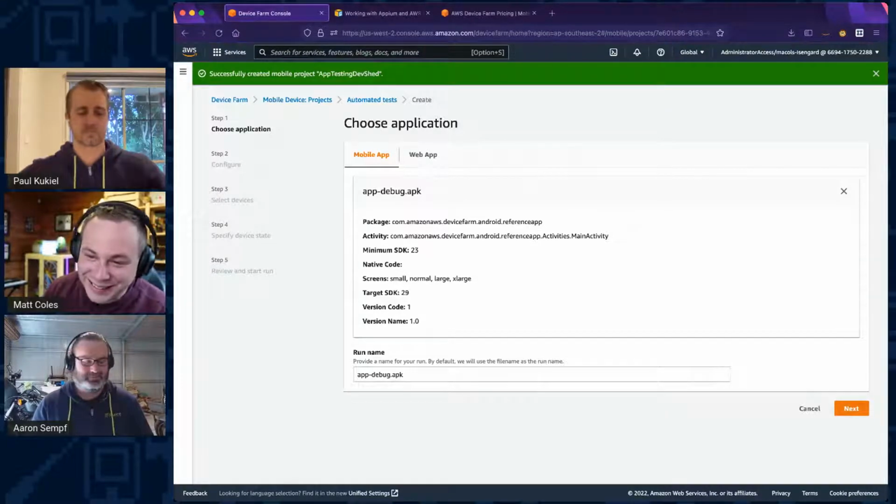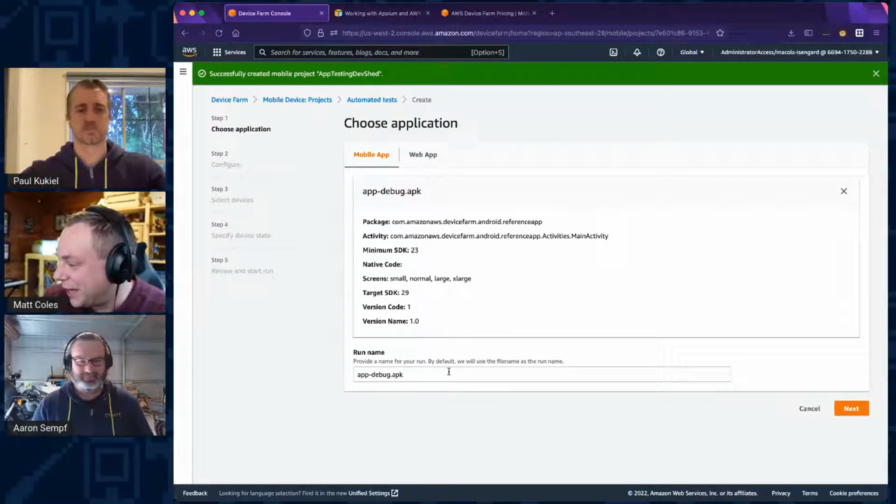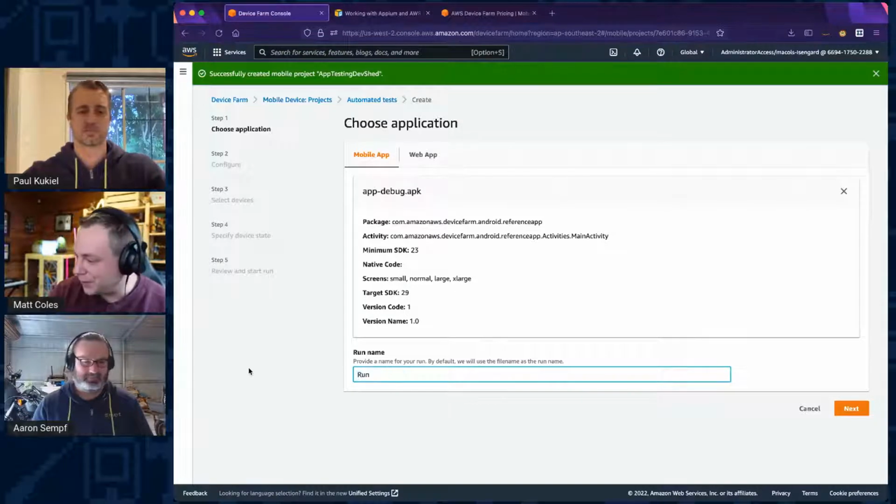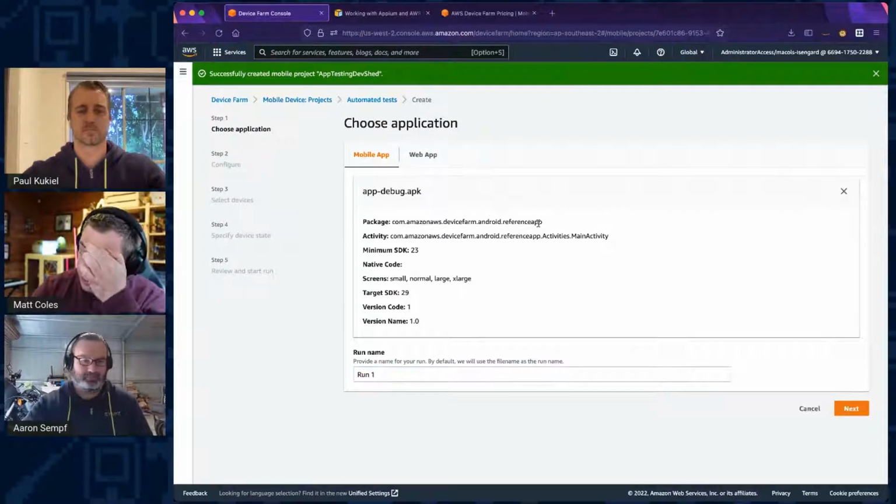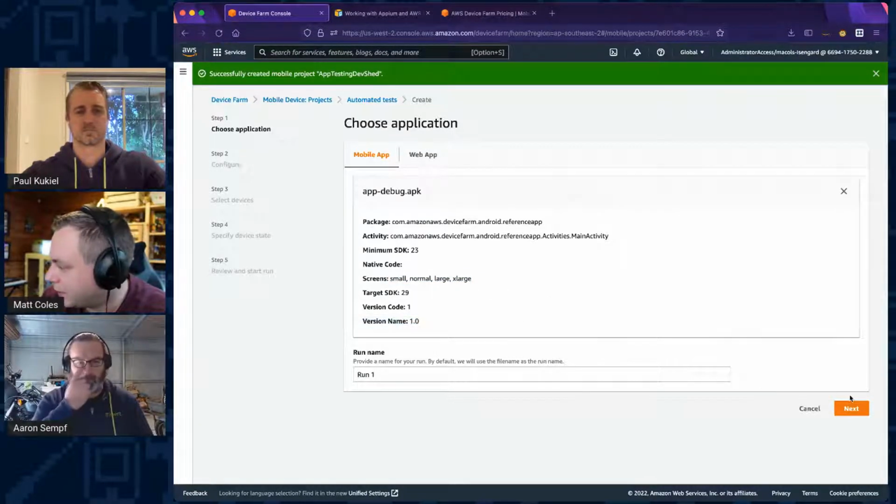Downsize it. Yeah. Cool. So we'll give the run a name. We'll just call this run 1, for example. You can see that it picked up a whole bunch of metadata around my application as well. It picked up the name of the app, reference app android, and so on. You can see the minimum SDK version that this app supports, the target SDK version, which is 29. You can see that it's defined a series of screen sizes that it's compatible with, and then the versioning from the code, etc. So that's pretty cool. I can make sure that I've pulled the exact right version of my application down.